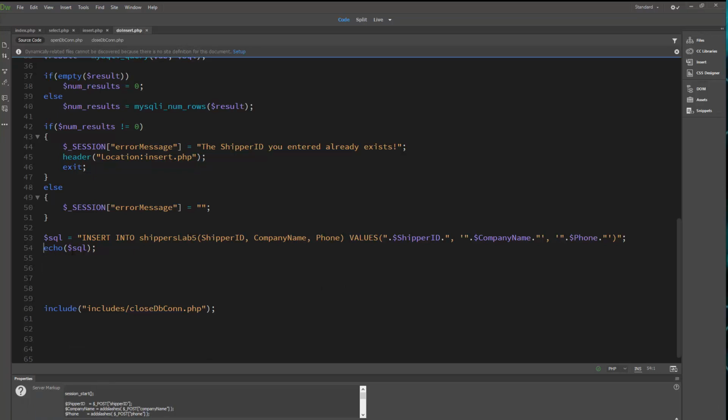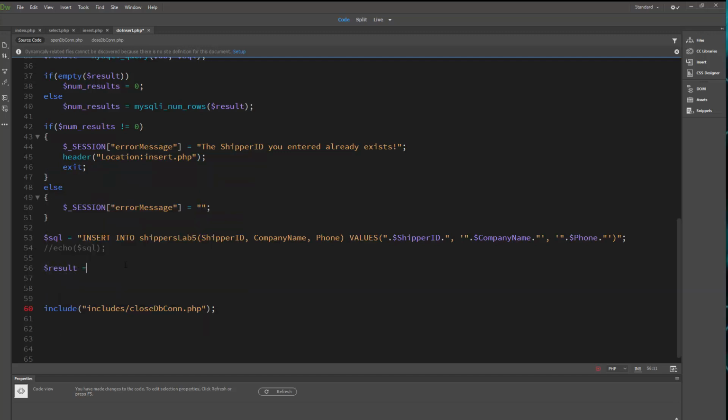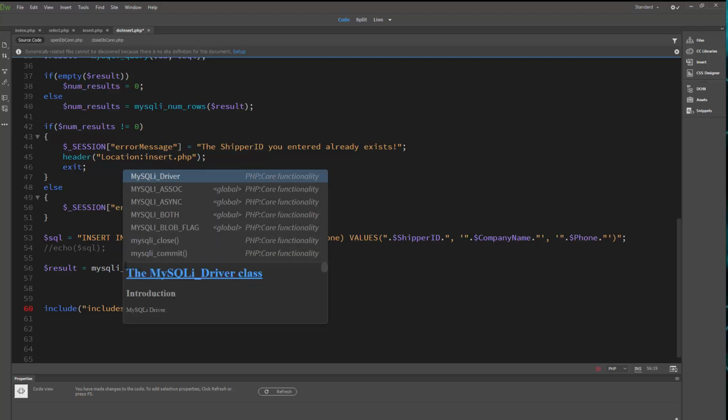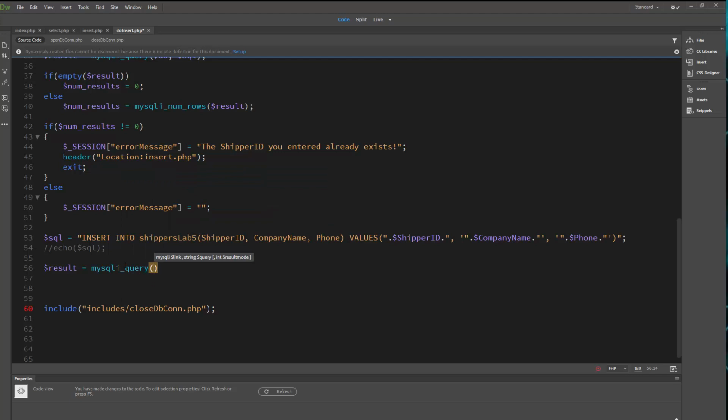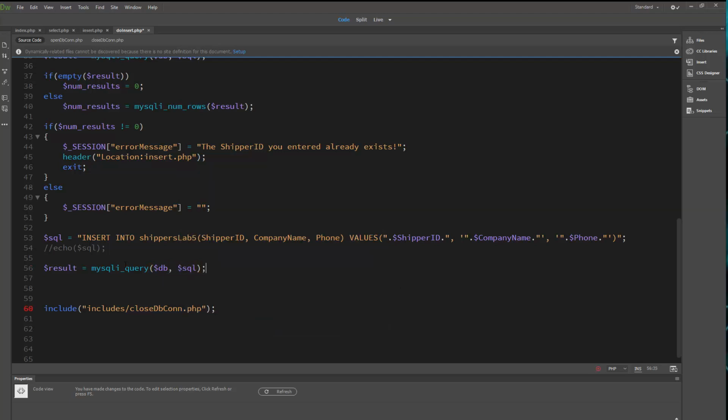I'm going to comment out that echo statement, leave it there. You can use it. It'll be useful to you. And then I will do a $result is equal to mysqli_query, $db, $SQL, which is the insert statement at this point. So that's going to send the SQL statement, the insert statement, to that database through that database connection.